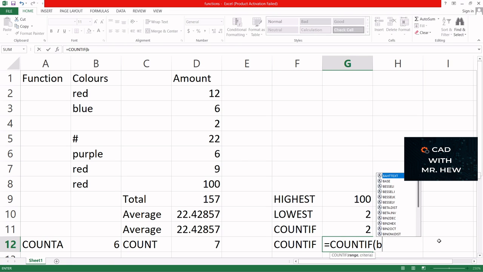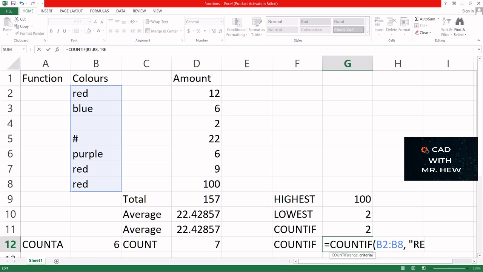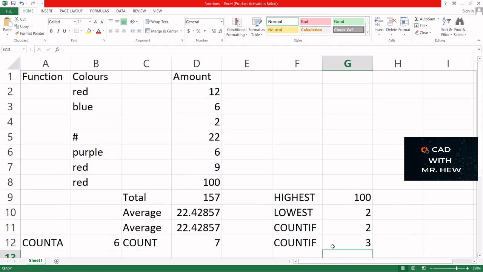So it would be B3 colon B8, yes, B8, comma. That's a range of cells that starts at B2, so I'm going to change this 3 to 2, B2. And what we're looking for is red. So I have to put it in quotation marks, "red", otherwise it's not going to work. Enter. So here we have 3.